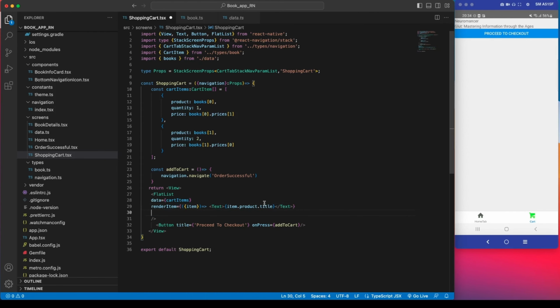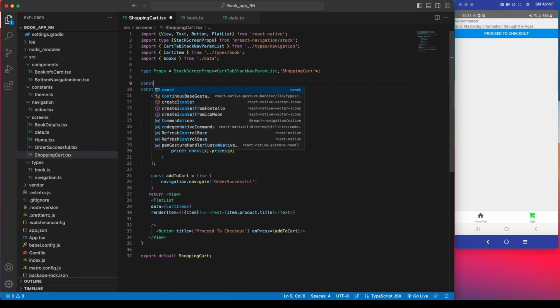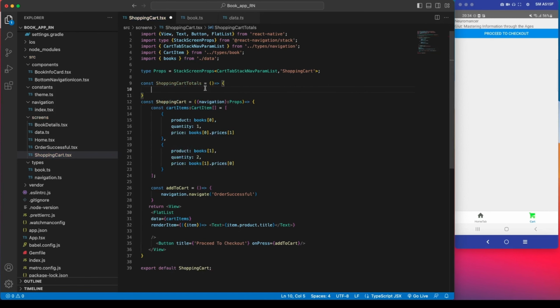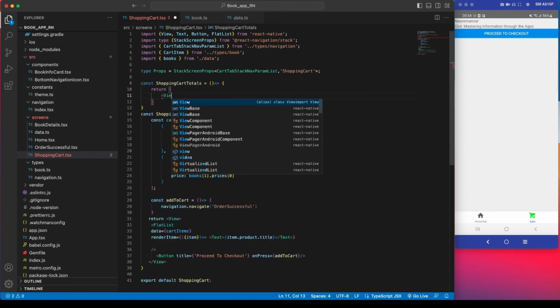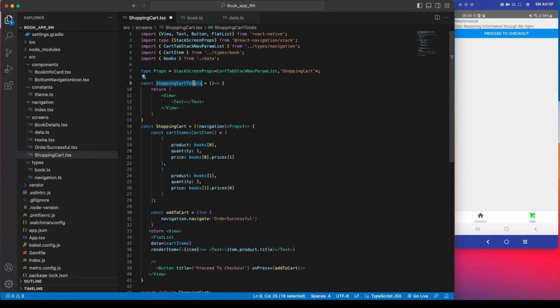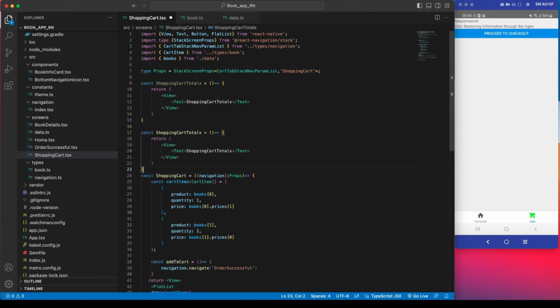I will be creating two components. One is the shopping cart totals and the other is the buy component. Const shoppingCartTotals equals to, for now I will just write a simple JSX. So this will be shopping cart totals, and another component name will be buy component.